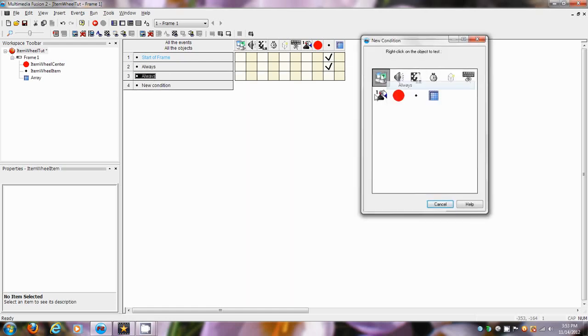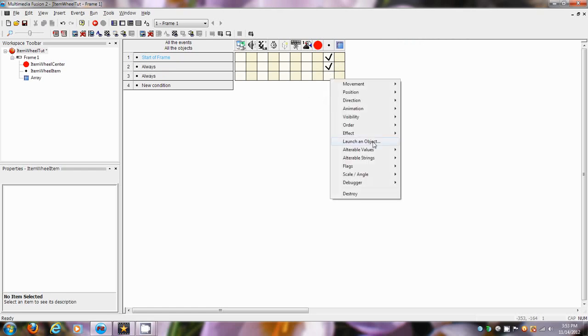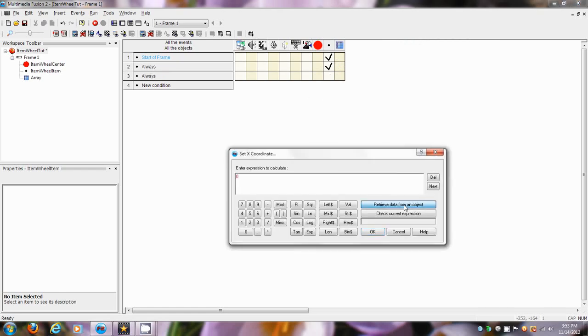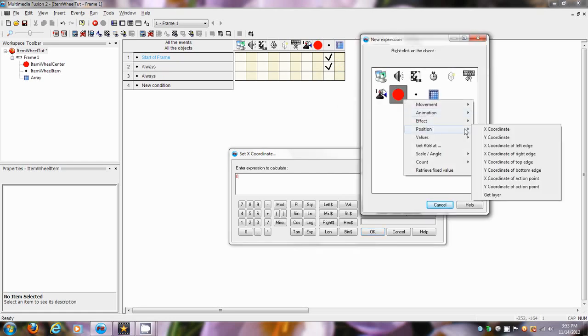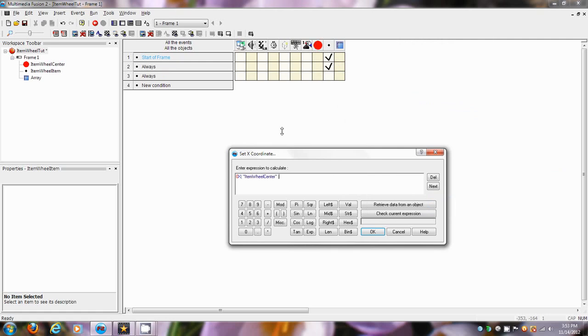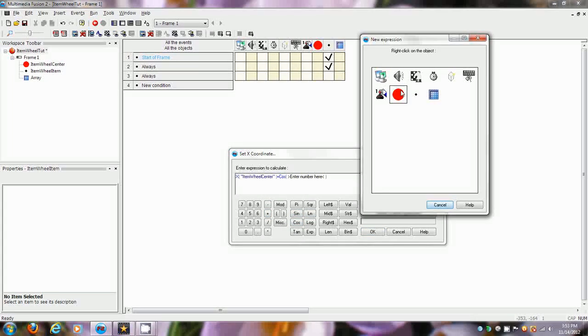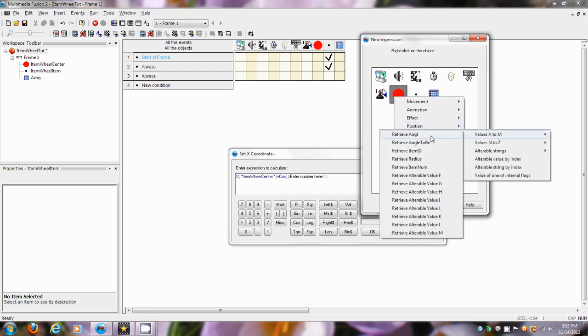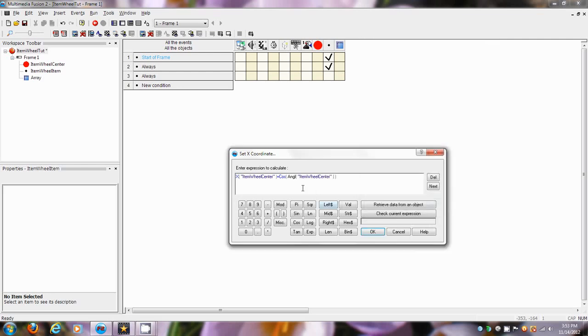Okay, so always, and here's where it gets hard. Alright, so pay really close attention, do exactly what I do. I'm going to set that thing's X position to the X position of the center, get rid of that 0 there, plus, and click cosine. While that's highlighted, immediately go into retrieve data from object, get this thing's angle of the center, and we're going to put a beginning parenthesis there, alright?